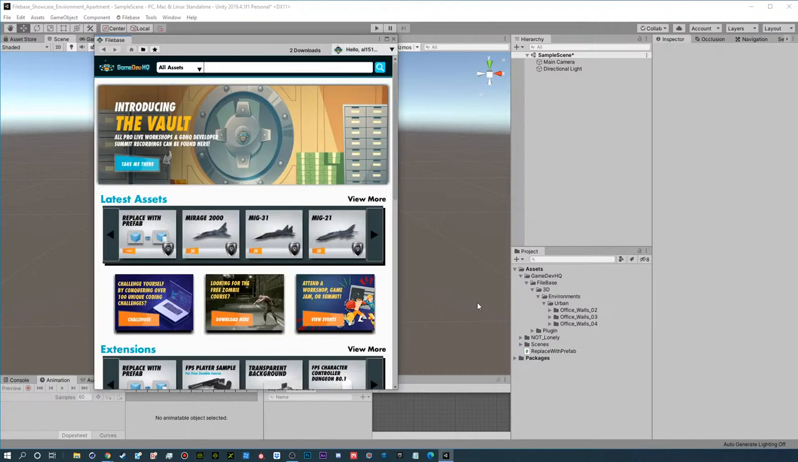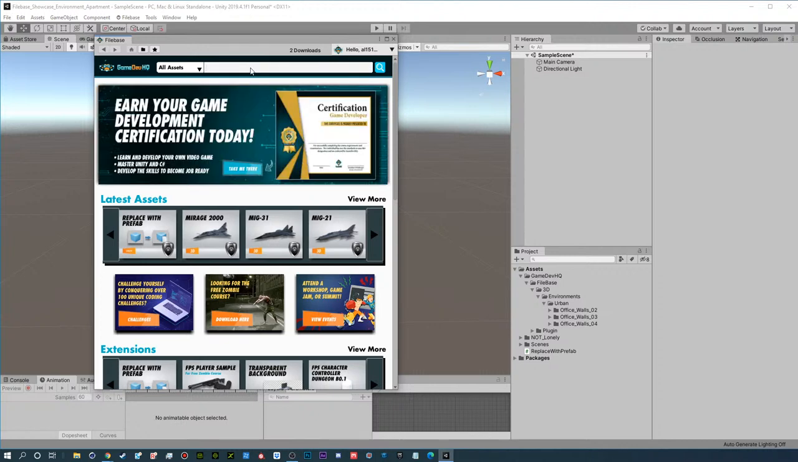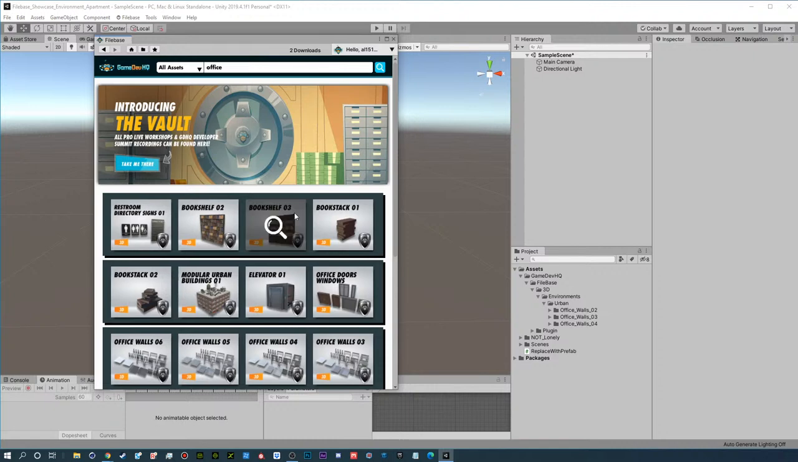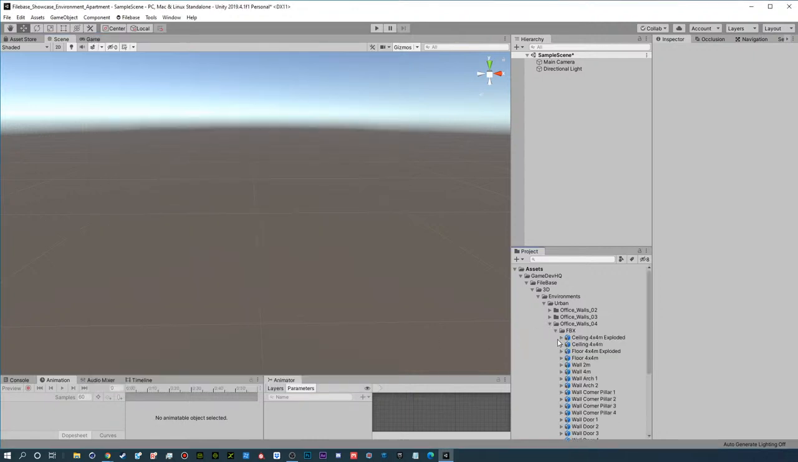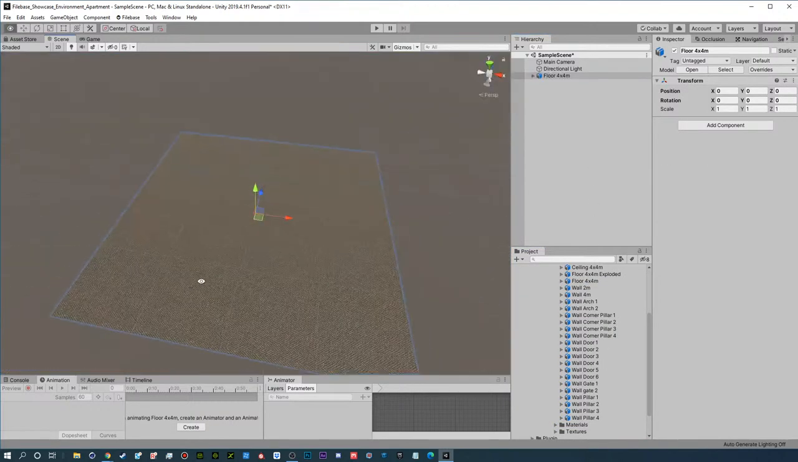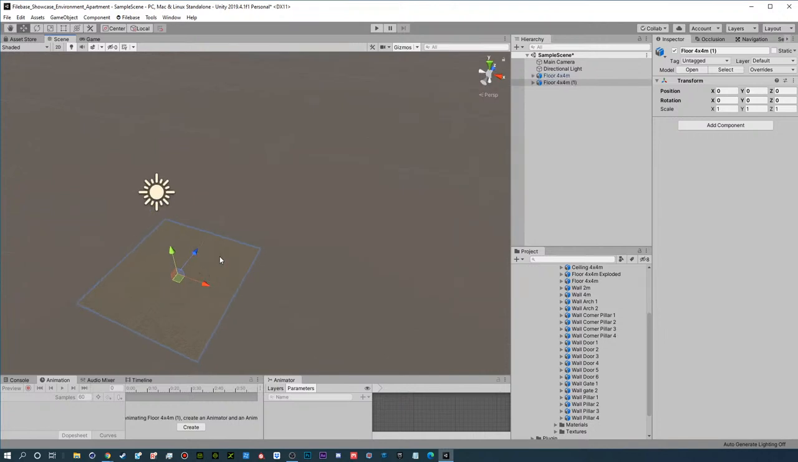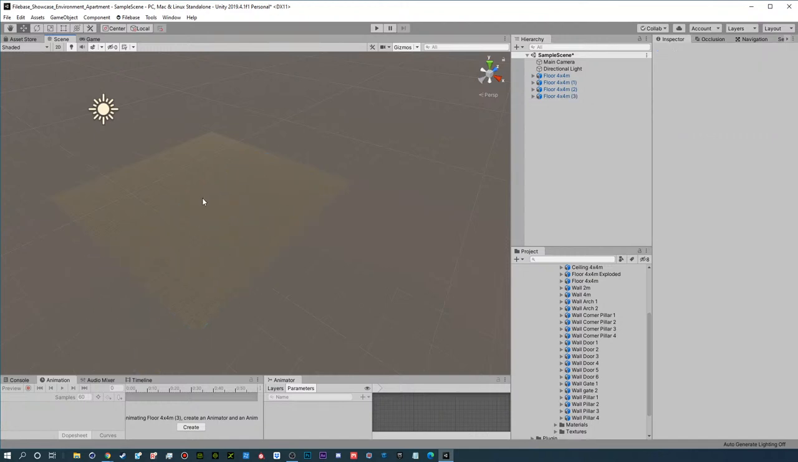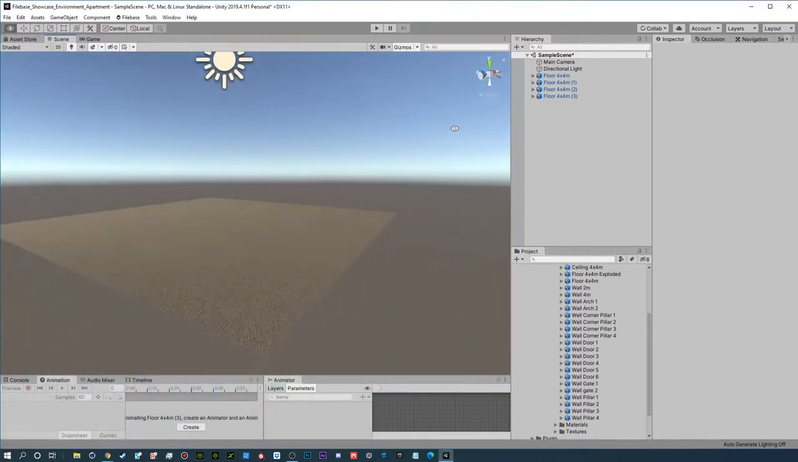In here, I'm going to start off with office walls. So if we search office, I'm going to be starting with office walls 04. And I'm going to start by laying a bunch of these floors into our scene. I figure we'll start with just the living room and nothing too complicated. All we're simply going to do is grab, drag, and place our floors into our scene.